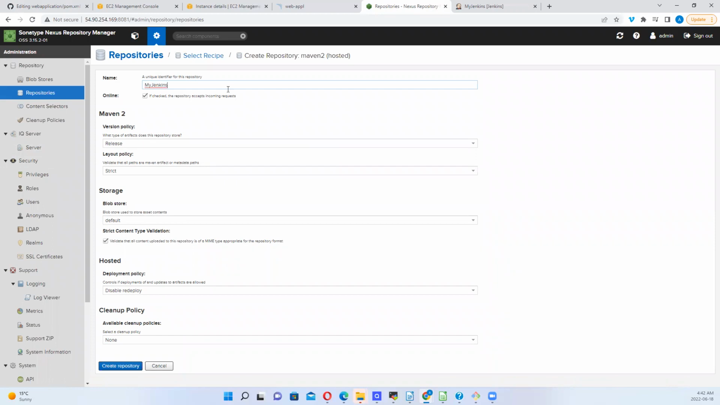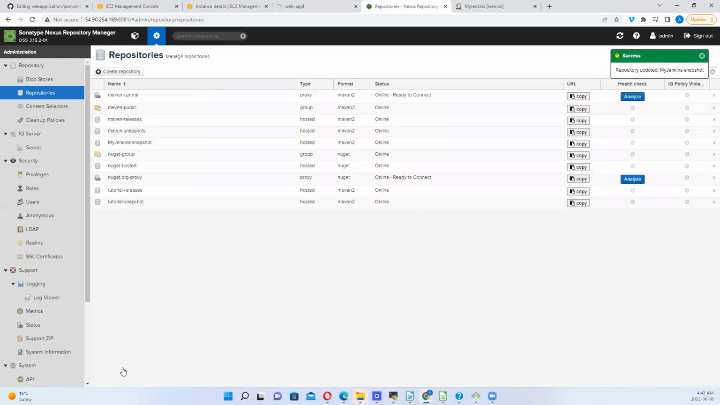This time around, I want to get snapshots. We need to specify snapshots, so once you specify snapshot here, you need to come here to version, remember, it says specify snapshots. You come here and we create our repository. So success, that's my Jenkins snapshot.